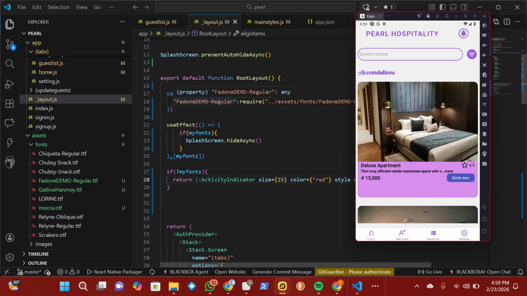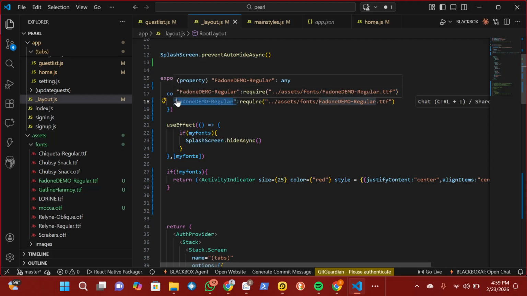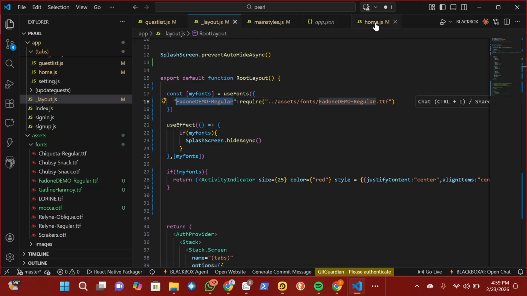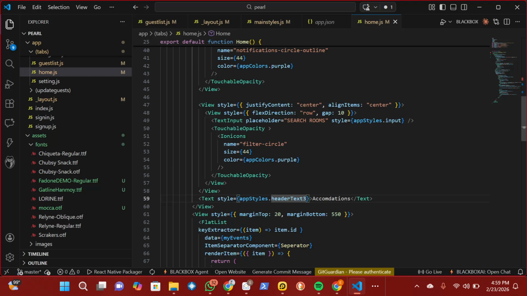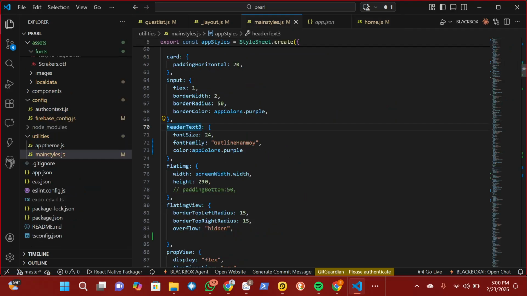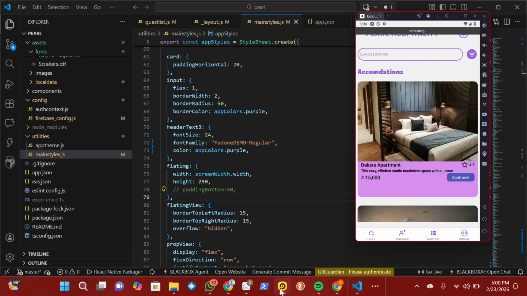Let's apply this new font we set up by copying the font name and going to where we want to apply it. If I go to home, I want to apply it to this text that says accommodation. I'll simply go to where I styled it and paste the font name there. See that? If I go back, the text should change. You see that the text has changed, right? The font style has changed from the way it was to this one we just put.